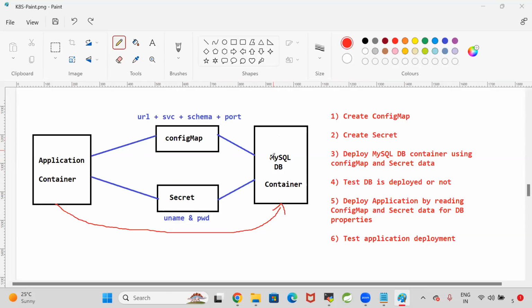Someone is asking a question: why should the database read the config map and secret? If the database is not reading the config map and secret, then how will you set the username and password for the database? How will the application know what the database username and password are? If you don't read the config map and secret for the database container creation, how will you set the database username and password? If the database takes some random username and password at the time of installation, because I don't use the config map and secret to deploy it, how will your application know what the username and password are? How can your application connect to the database with that username and password?